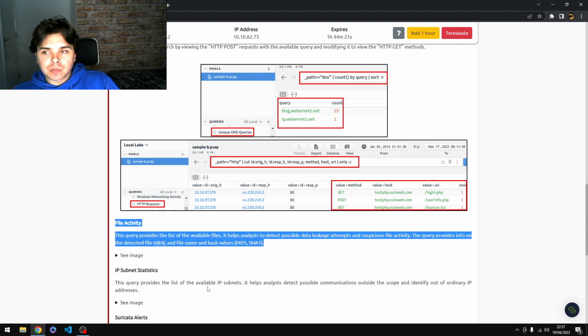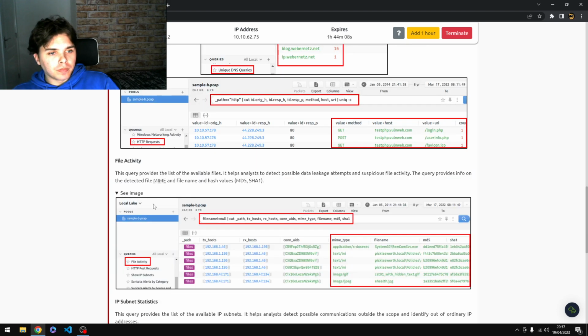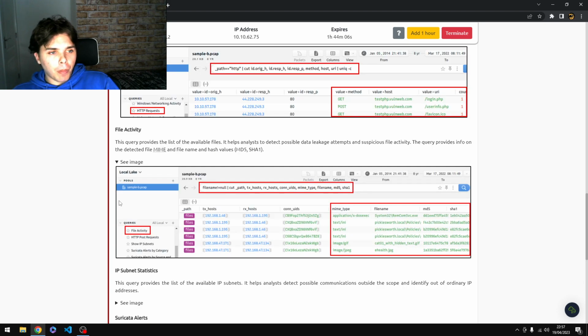File activity. This query provides the list of the available files. It helps analysts to detect possible data leakage attempts and suspicious file activity. The query provides info on the detected file MIME and file name and hash values, MD5, SHA1.